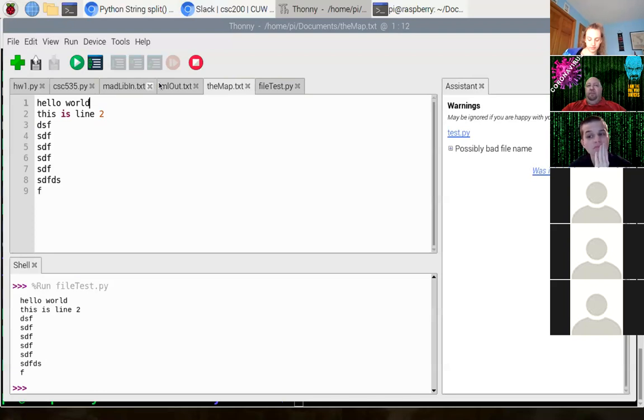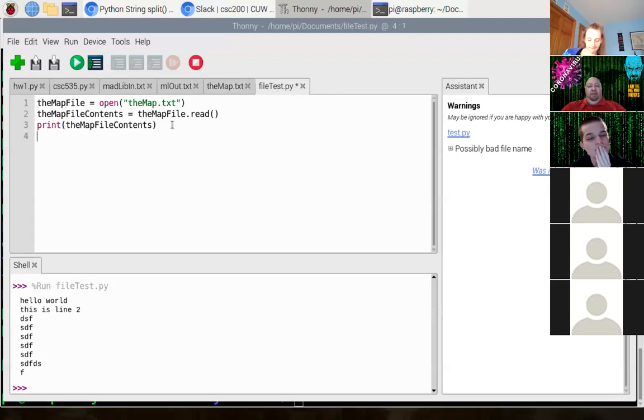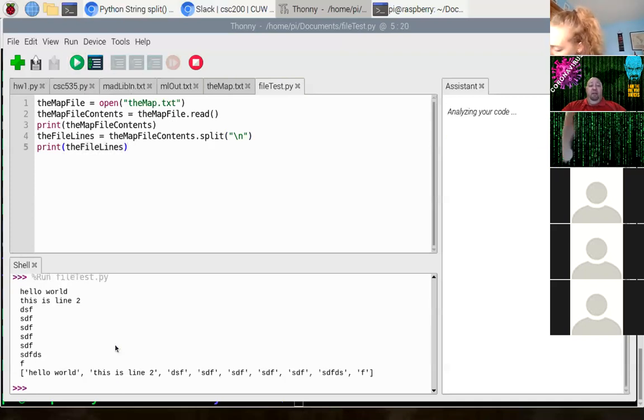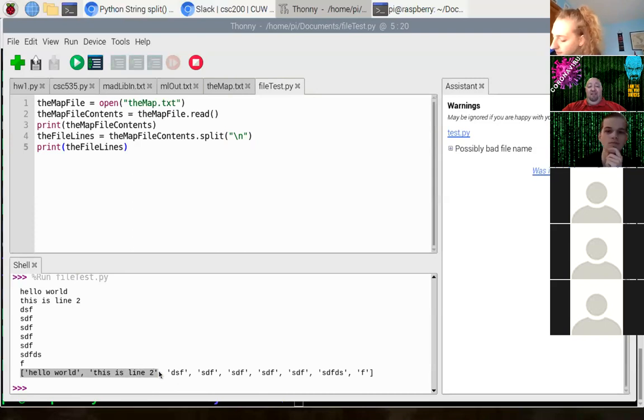All right, so what I can do then in my program is say, let's call this the file lines, is equal to the map file contents dot split. And I want to split it on carriage returns. So every single time the user had pressed enter, give me that as a separate line. Now I'll print the file lines out, and you see we get a list of the individual lines in that file. All right, that makes some sense?